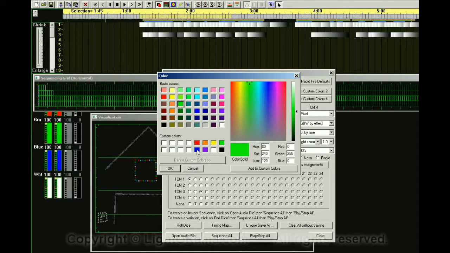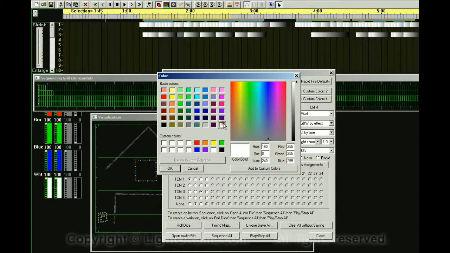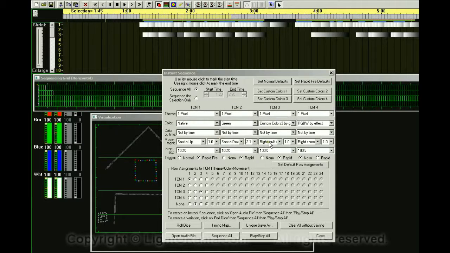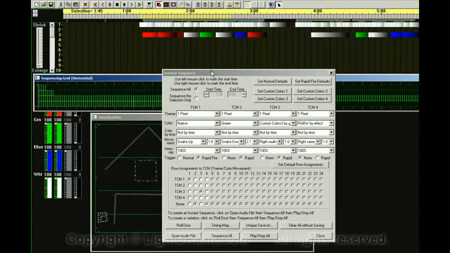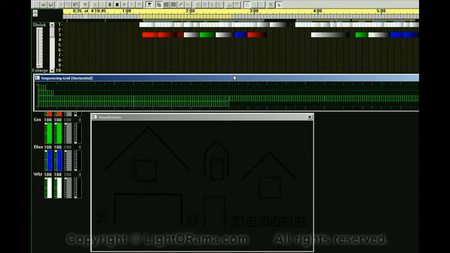You could set this to blue, and now it's going to cycle through those, and you just click on these squares to have this color chooser dialog box come up. So let's do that and do sequence all again, and now we're going to play it. And now it's stepping through the different colors here on the regular rows of lights.